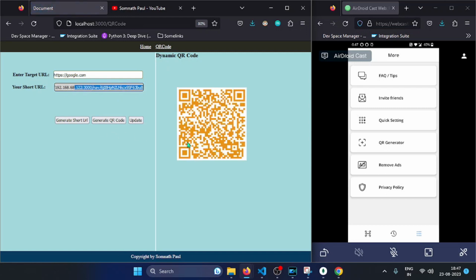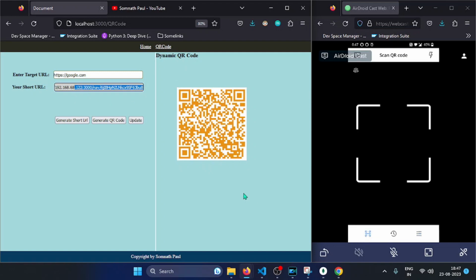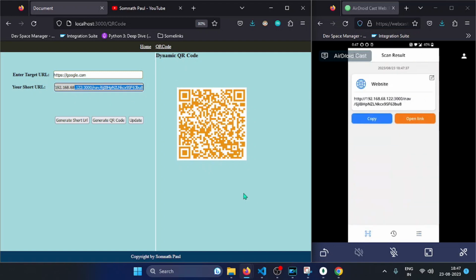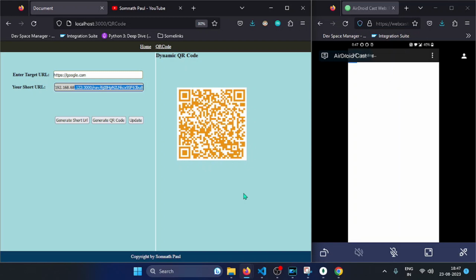shortened URL, and this is the QR code. So if I scan this code, what will happen? Technically, let's click on the open link, and it will open google.com.